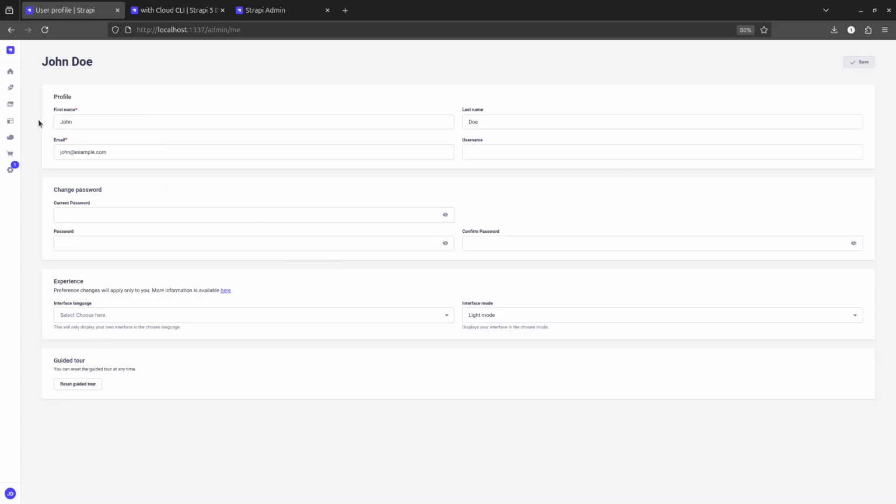Here you can update your first name, last name, email, and change password. You can also choose an interface language. Right now it is in English, but if you want, you can choose another language like French, Hindi, etc. This is how you can choose it, and this is the interface mode.